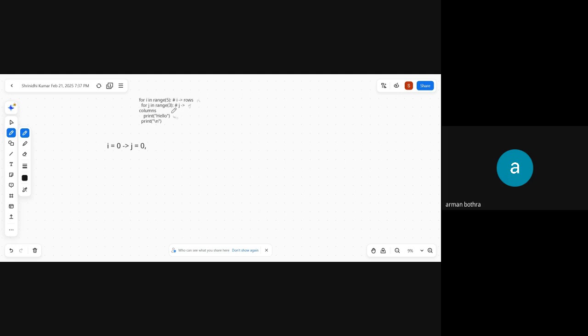Then where does the control go? First check here. j equals 1. Now the j value is 1. After that, what's the value of j? 2. Then repeat, i is equal to 0. After this, the value of j will be 3.